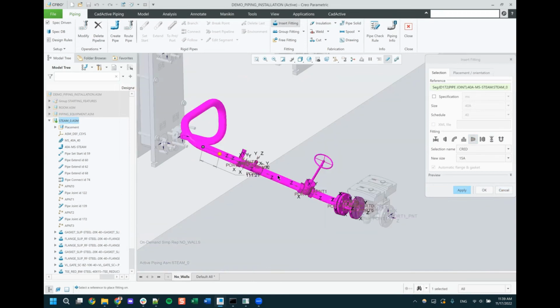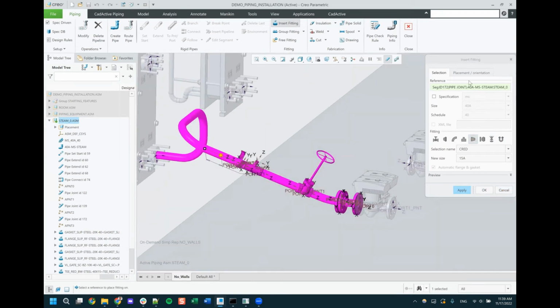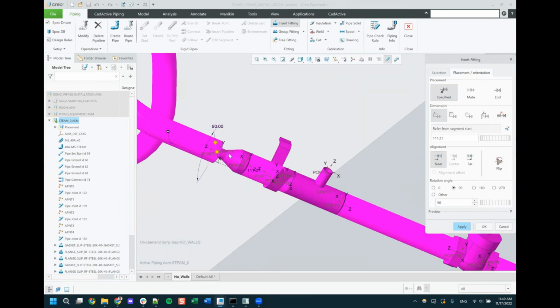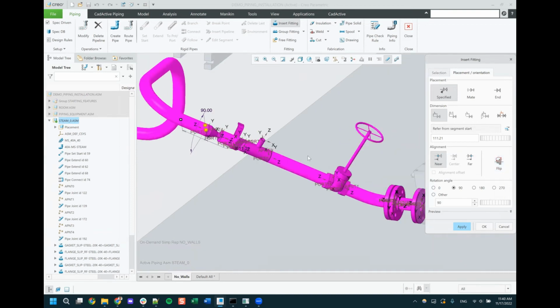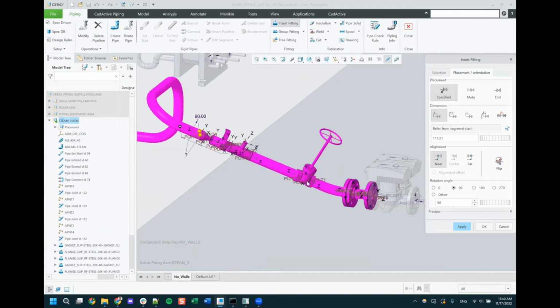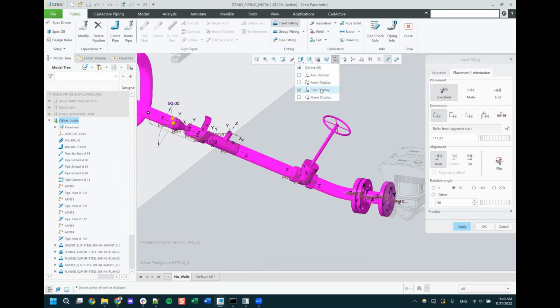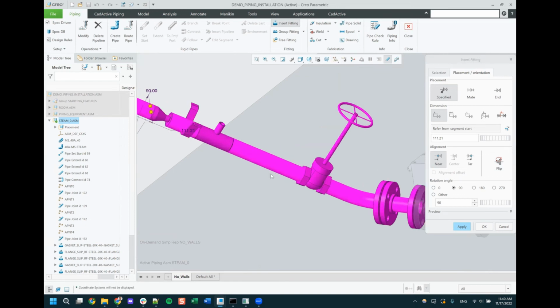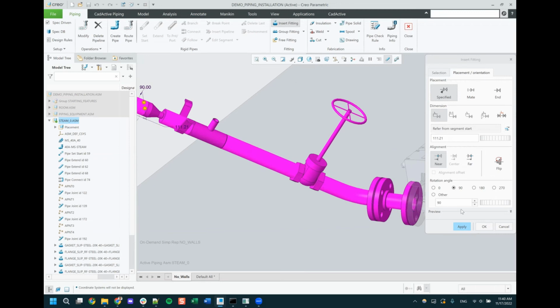Another thing that we can do here is one of the huge benefits of spec-driven piping that I'm about to show off. We're going to place a reducer in line here. And if we look, that's not the direction I want this guy. I can just click flip, no problem. It flips around. And the really neat thing, let me turn this off so that we can see this very clearly. Once I go ahead and hit apply on this reducer, pay attention to what happens to all these downstream fittings and the pipeline.